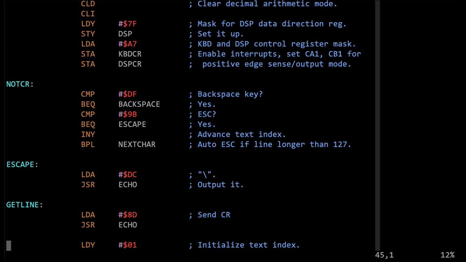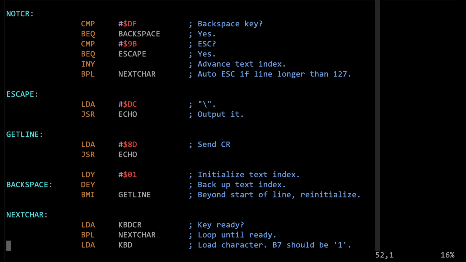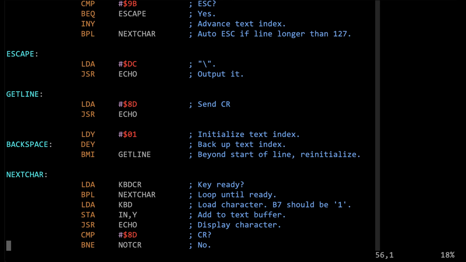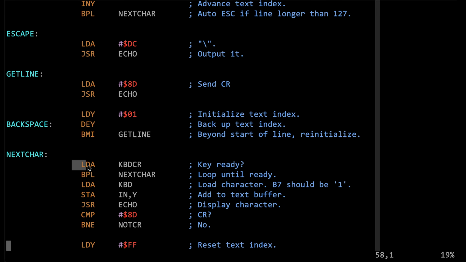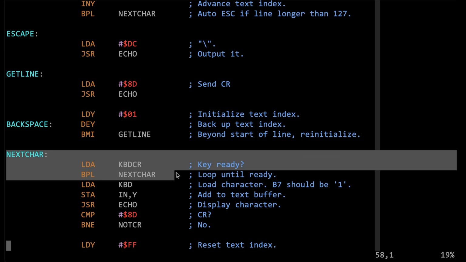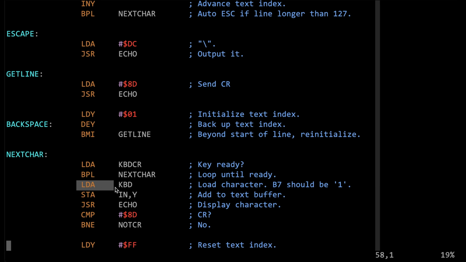Now, it's a little bit funky how we get into this, but to understand it, let's start down here where it's waiting for a key press. We'll talk about later how we get here, but right here, it's checking the keyboard control register and then branching if positive back to next char. So it just sits in a loop here until bit 7 of the keyboard control register flips, which indicates that a key was pressed. And then if a key was pressed, it drops down to here where the key is loaded into the A register.